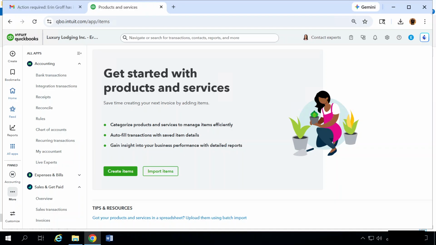And you'll get a screen, "Get started with products and services: save time creating your next invoice by adding items, categorize products and services to manage items efficiently, autofill transactions with saved item details, and gain insight into your business performance with detailed reports." So you'll see this screen when you go into your items list.